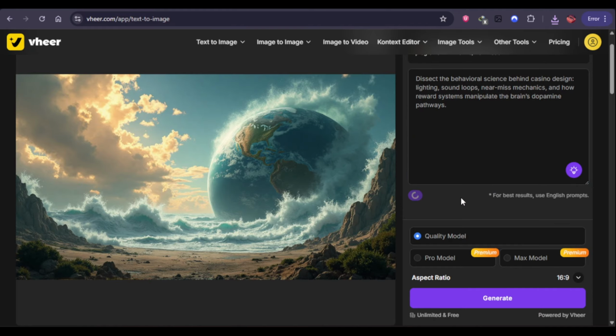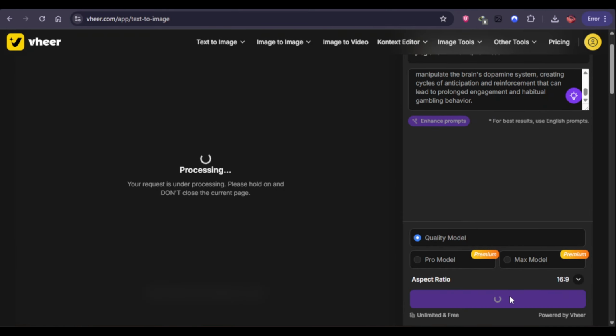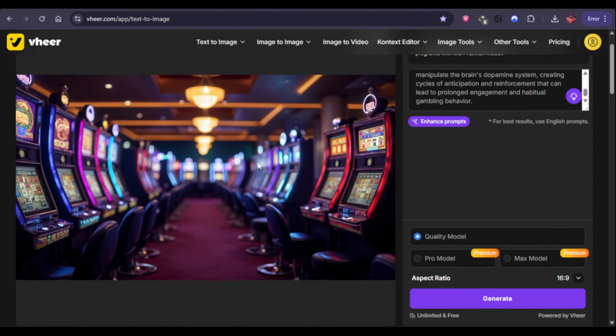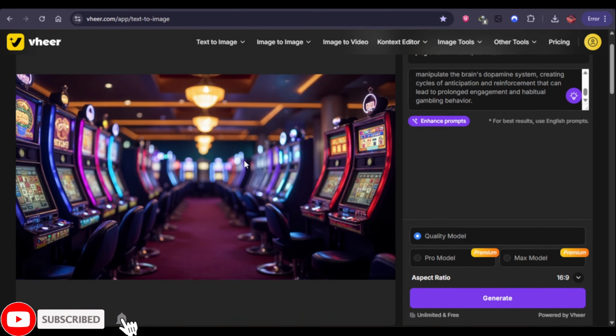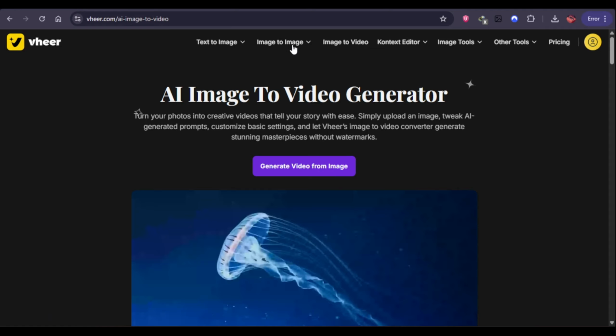Now we're going to copy the third prompt and paste it into our prompt box to generate. As usual, we're going to enhance the prompt again, and then we click on generate. And once again, it is done generating, guys. One thing about this tool is that the speed of generation is very fast and very quick. So you're going to get your image as quickly as possible.